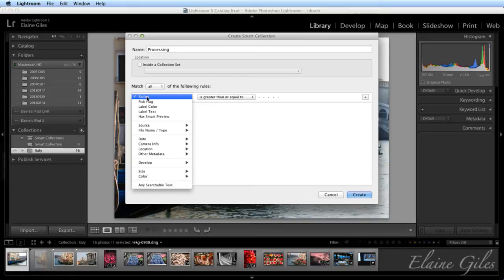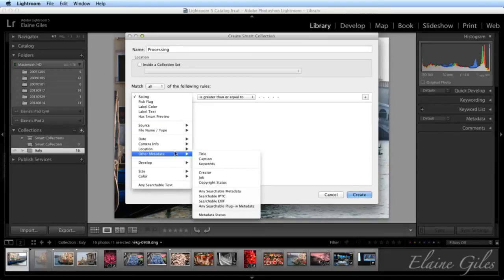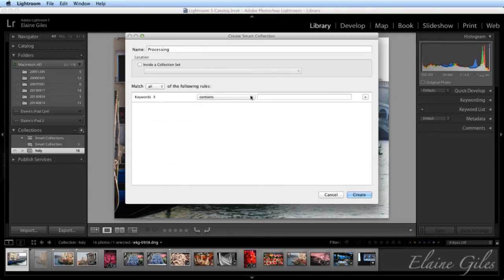So in there where it's saying ratings, I'm going to choose other metadata, and in there I'm going to choose keywords. Then I need to tell it, well, what keyword, and do I want it to contain this? Will it contain all of it, contain the words? Maybe it doesn't contain. Does it start with? I'm going to keep this very simple. It contains, and the word or keyword is to be processed.